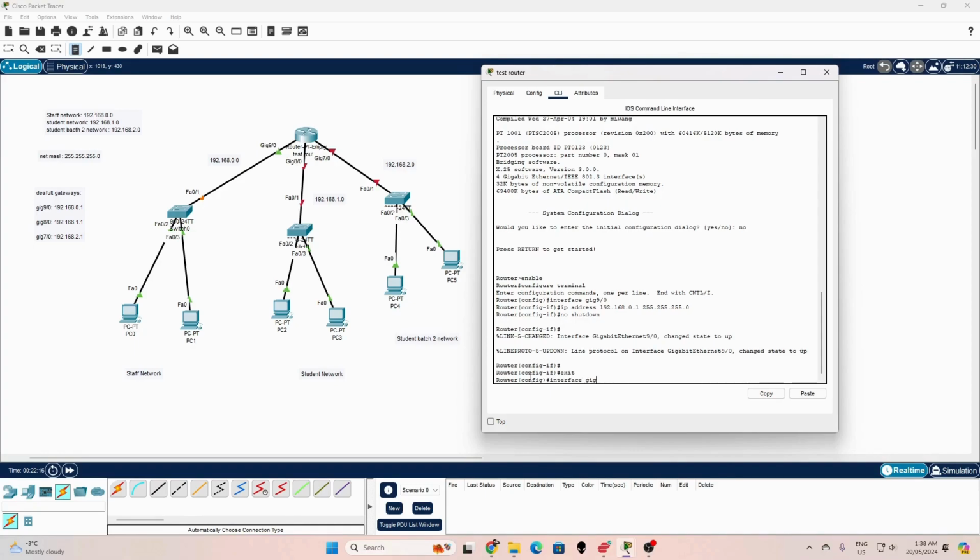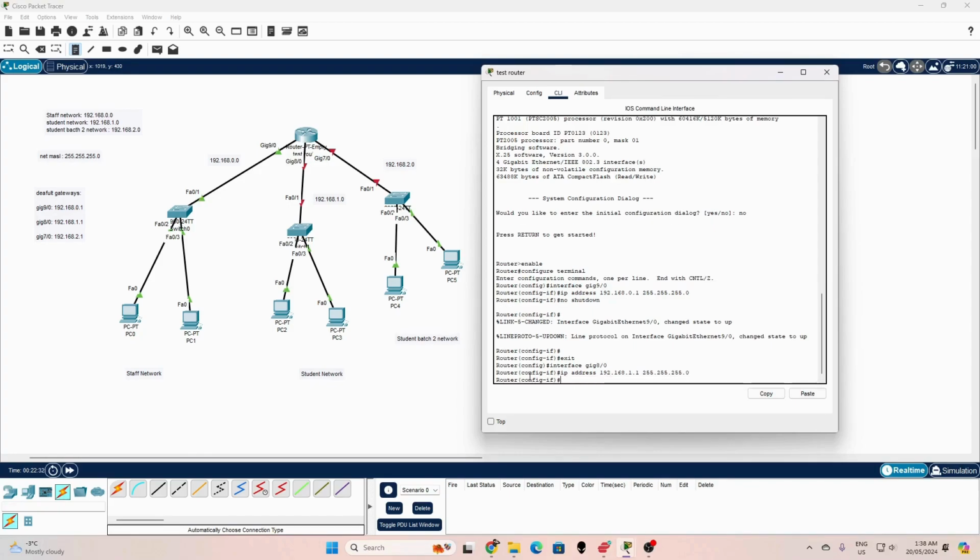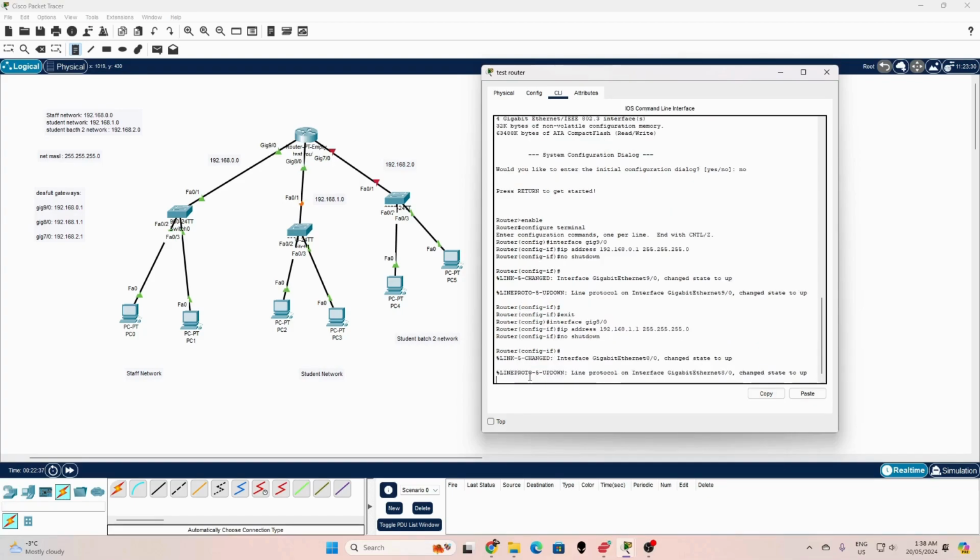Interface gigabit 8/0. You go inside that interface and put in the IP address. We have already decided it, the 1.1 and the net mask. Perfect, and no error. Let's make that green, right? We love the green lights.